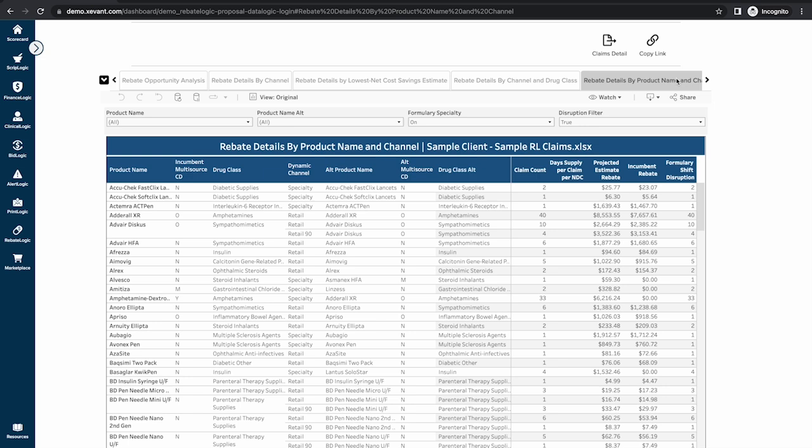And the beautiful thing about this component of RebateLogic is our clients have the ability to upload that claims file and run this analysis in real time. So it automatically bumps all those claims up against the formulary and runs all these calculations within just a matter of minutes.